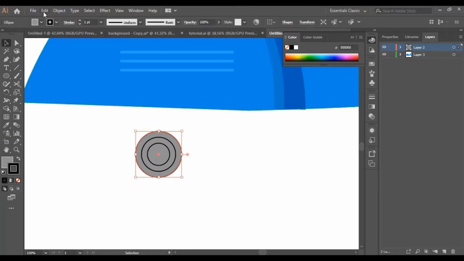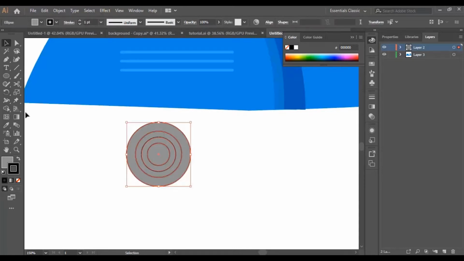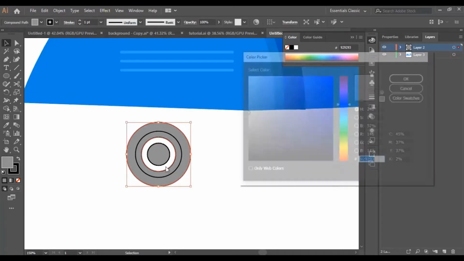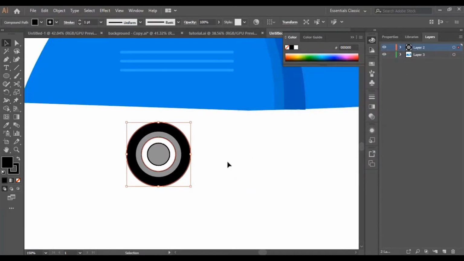Sorry, I need to select the shape first. I go to edit, copy, edit, paste in back. Then I go to transform and I increase it by 30 points, so it became 107, like this. Now I select the shape. I go to the shape builder tool. I hold the Alt button and I delete this part like this. I make this part black.